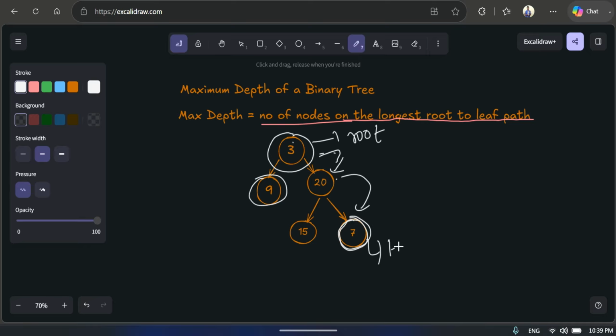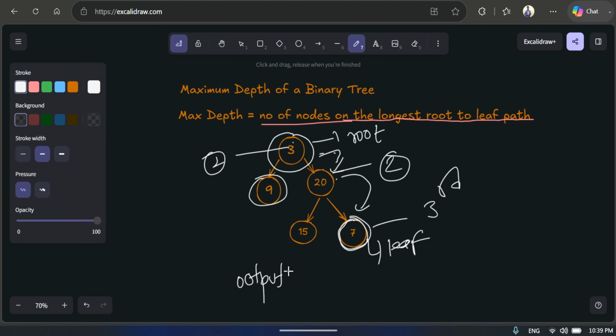So this is the leaf that we will be checking, and then we'll simply be counting the nodes. So this is one node, this is second node, and this is third node, right? So our output will simply be 3. So that's the maximum depth of a binary tree.